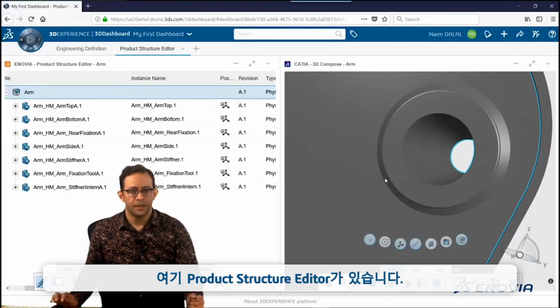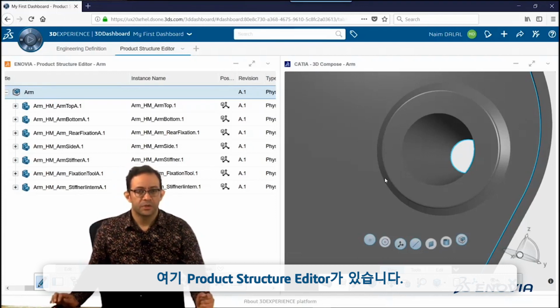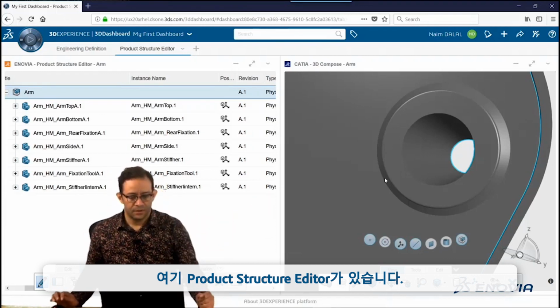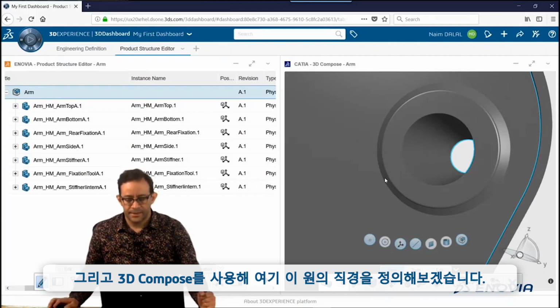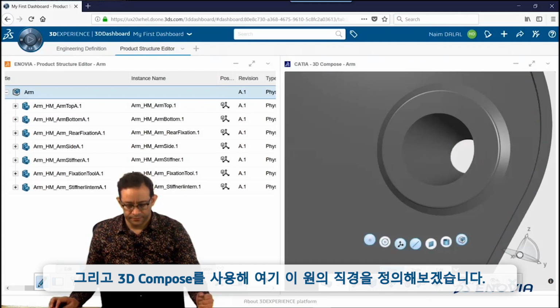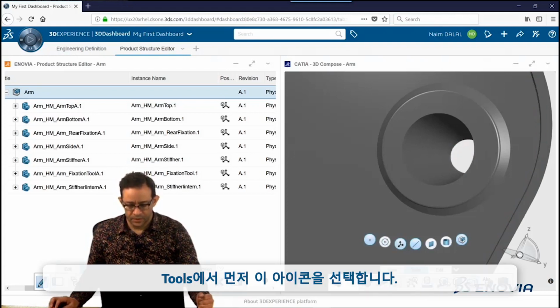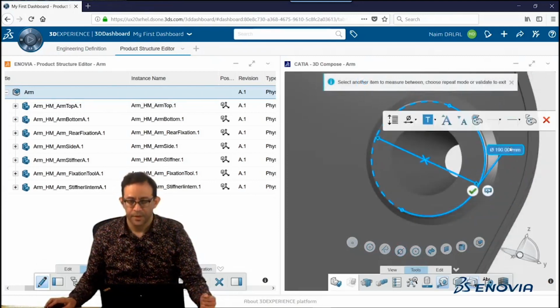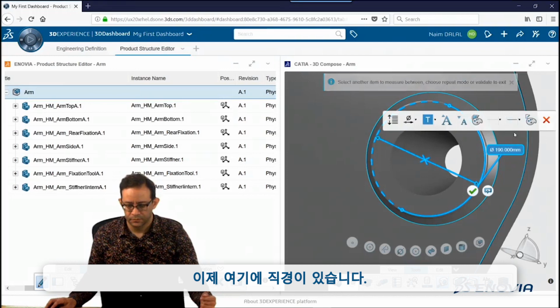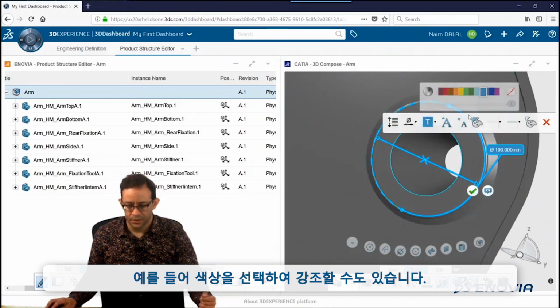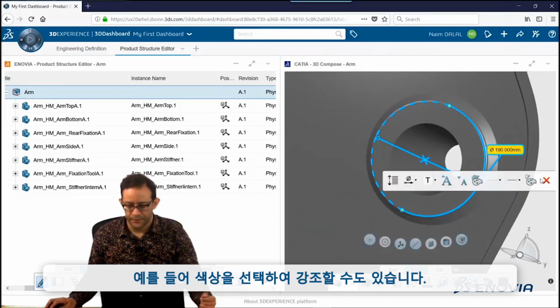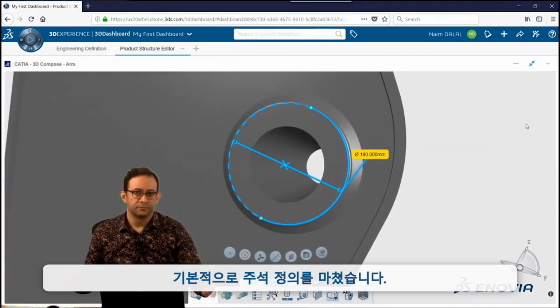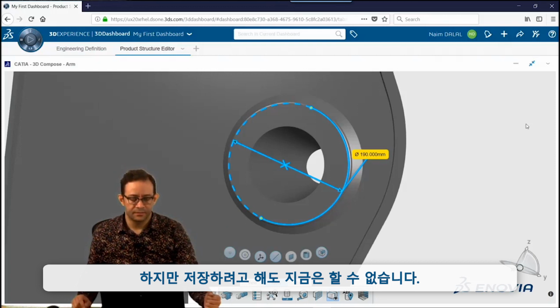So I'm here working with the product structure editor. I have the 3D Compose, and let's say I want to just define the diameter of this circle. So in the tools, I simply select this icon. Okay, I have now the diameter here. I can highlight it by coloring it, for example. And basically, I'm done with my annotation definition. However, I cannot save this if I want.